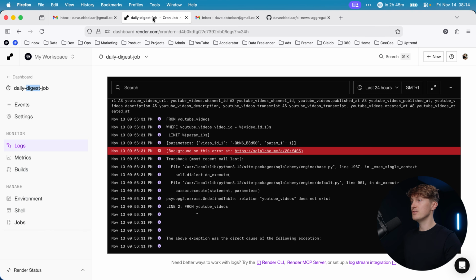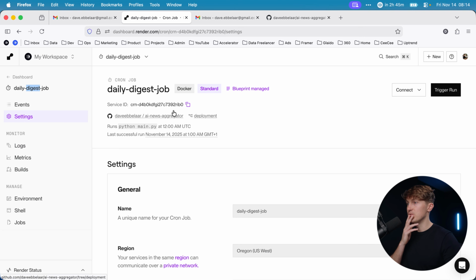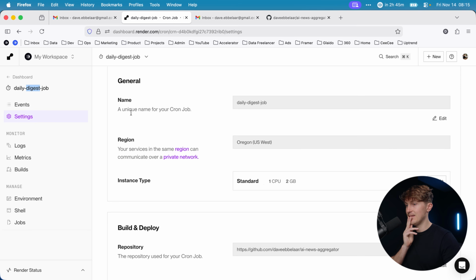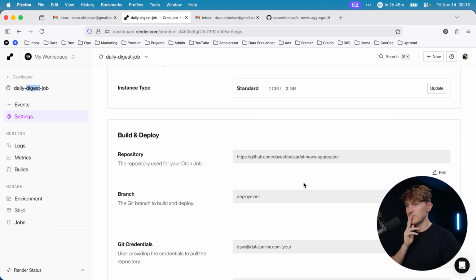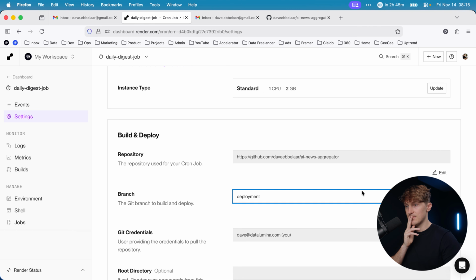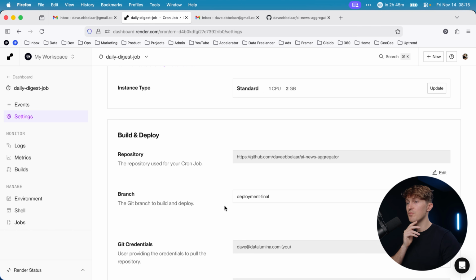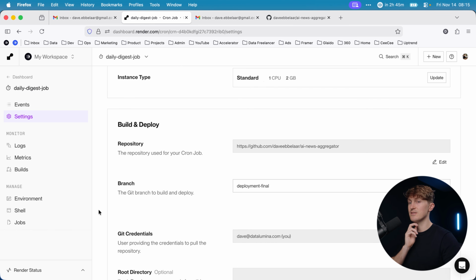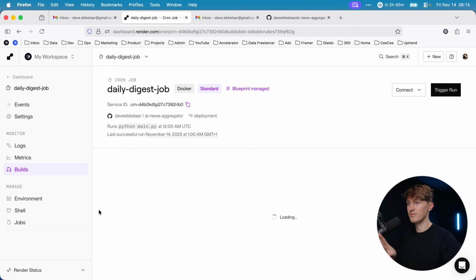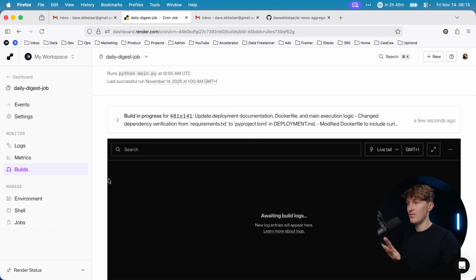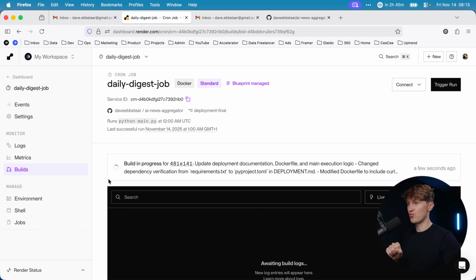Now what I need to do is go back to Render, go into my settings, and change the branch. Here we can edit this, and look, now we have the deployment final in here. So I'm going to say this is the deployment branch. Whenever we push something to this branch, that's when we want to trigger this.